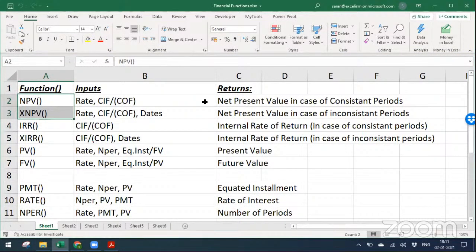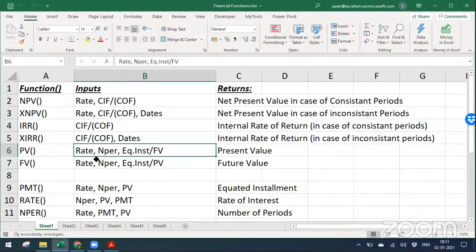XNPV is for inconsistent periods. IRR calculates the internal rate of return. XIRR calculates the same but for inconsistent periods. PV and FV give you the present value and the future value. Whatever the case, I need the rate of interest and the number of periods for which I want to calculate, and I want to discount for the present value or future value.